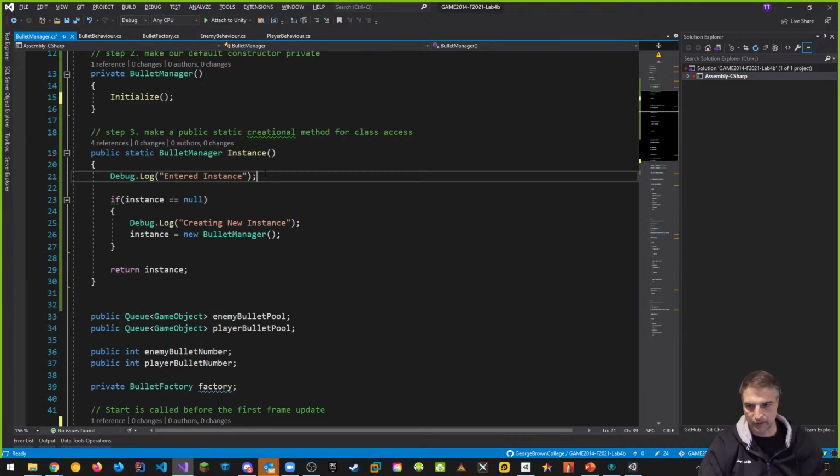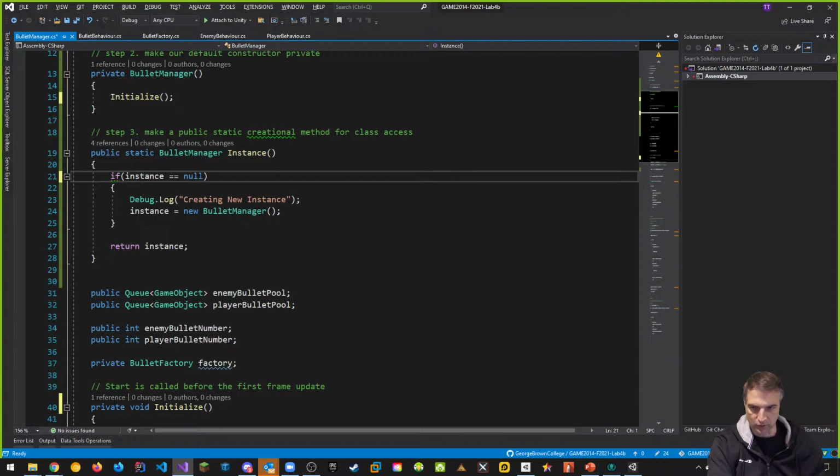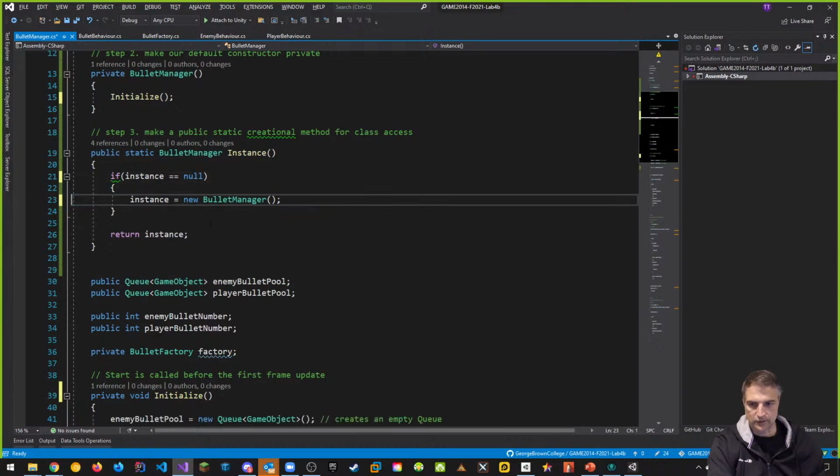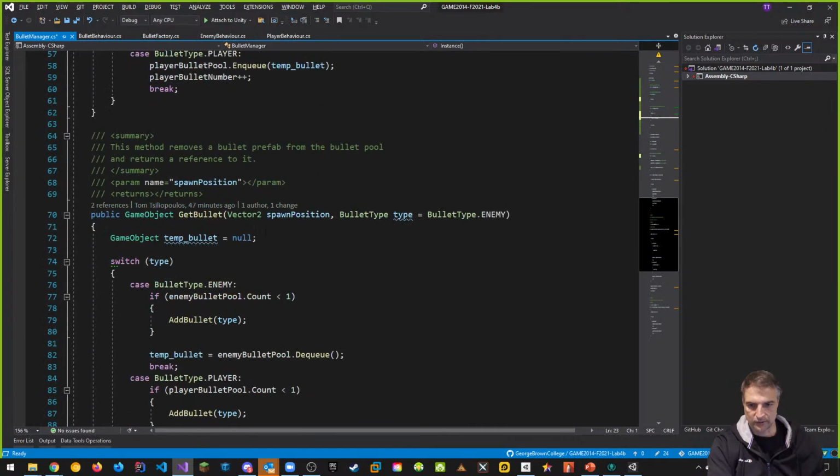So now we know we've done these two things. So this worked, actually. We came here, we detected there was no instance, we created a new instance, and then when we tried to do a get bullet, we couldn't, because the bullet pool didn't exist. And that's what the problem was. Okay, let's try it now.